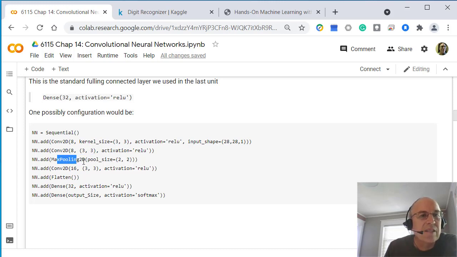Now we're doing a max pooling layer, and we're going to do another convolutional layer. Now we're doing 16 filters, and again, they're still 3 by 3. We often will use 3 by 3 filters. We'll then flatten out the network, and then we'll do a dense layer with 32 nodes, and then we'll do our output layer.